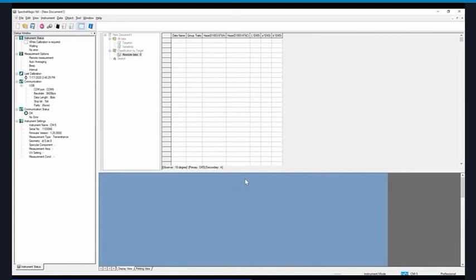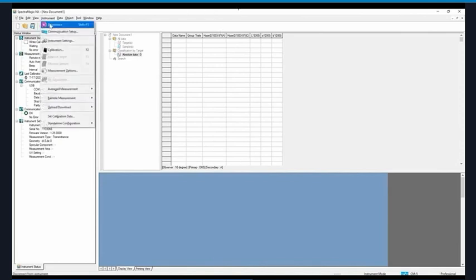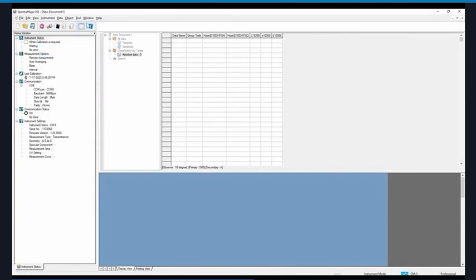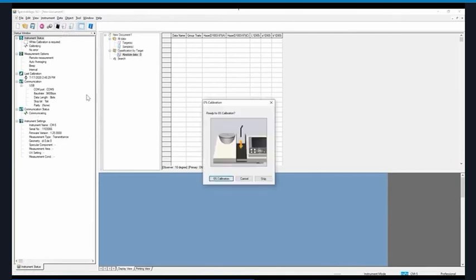With our instrument settings configured, we now need to calibrate for transmission. To calibrate, we go to Instrument, Calibration, or we can use the shortcut F2, or simply click on the calibration icon. Once we have initiated calibration, we will follow the on-screen prompts. We are first prompted to perform zero calibration.